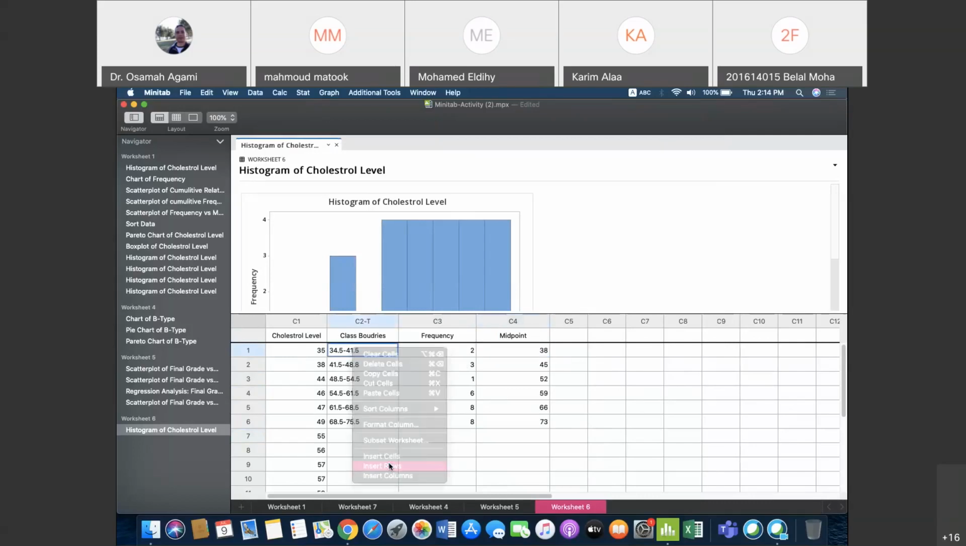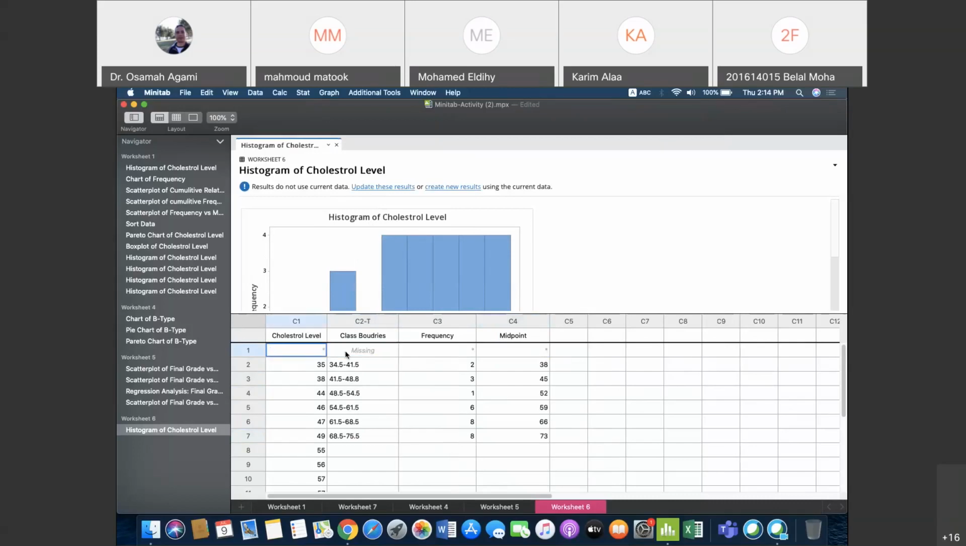Okay, insert row. Excellent. Now we add the dummy one. Subtract 7, so it will be 20.5 to 27.5. And for sure, the end will be the start of the next one, right? Yeah. And the frequency will be 0, because we have nothing less than the minimum. And the midpoint will be 31. Sorry, 31.